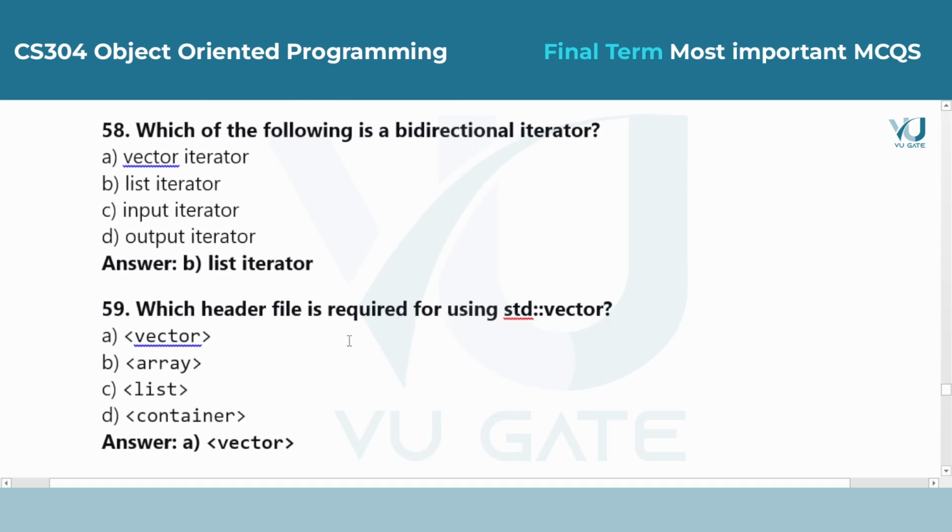Q58. Which of the following is a bidirectional iterator? Answer: B. List iterator. Explanation: Unlike a vector iterator, which allows random access, jumping to any spot, a list iterator is bidirectional, meaning it can move one step forward or one step backward.